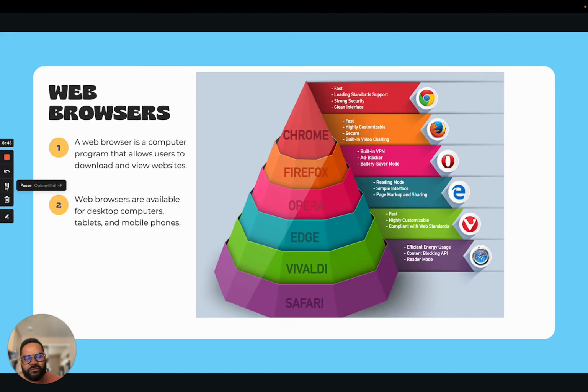Now, speaking of interactions, web browsers are the actual software we use to connect to the internet. A web browser is a computer program that allows users to download and view websites. And it's as simple as that.